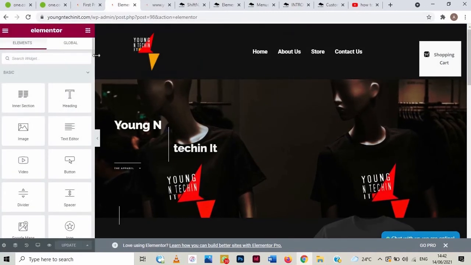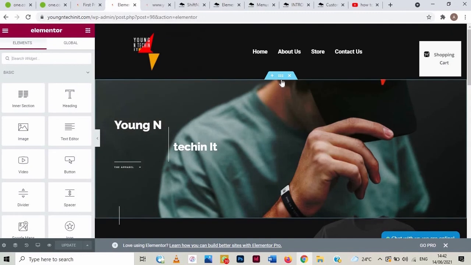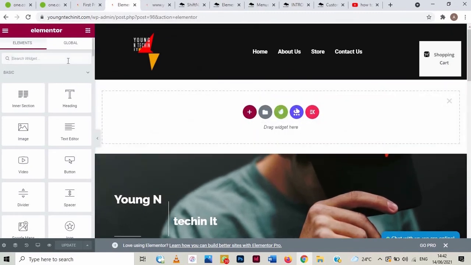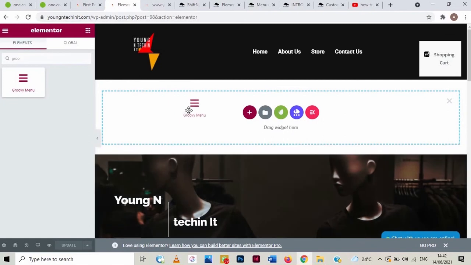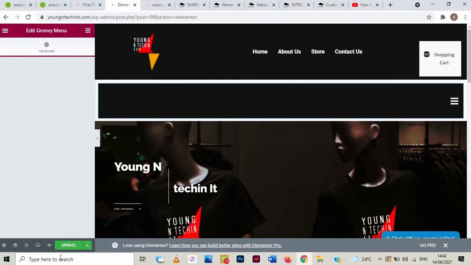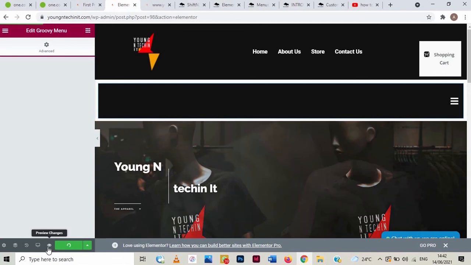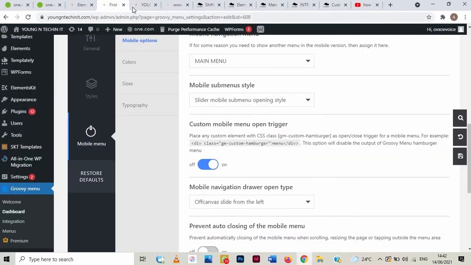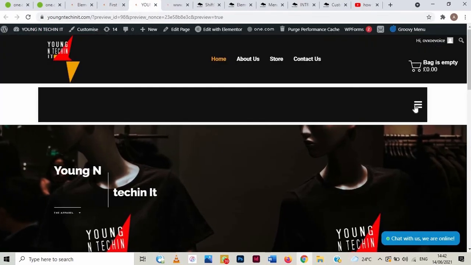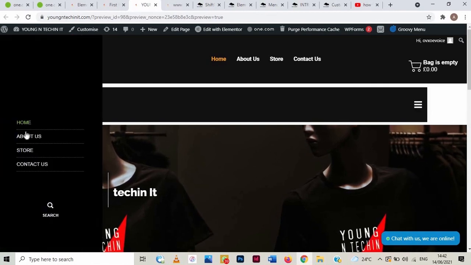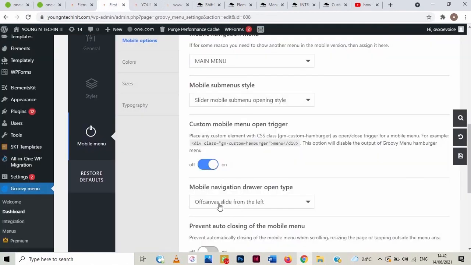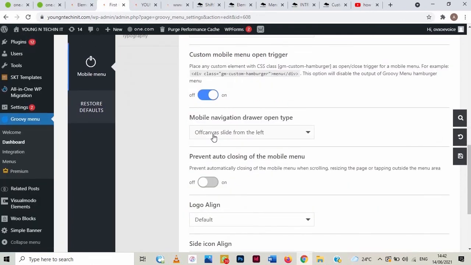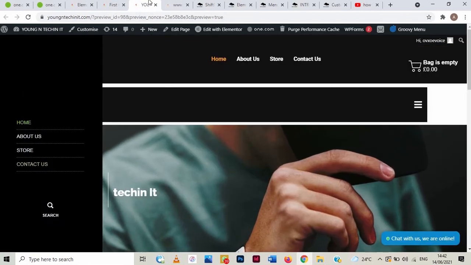So now we are back in our Elementor, and we can simply search for Groovy. This is it. Place it here. Click on update. Now let's preview this website. So now this is the Groovy menu here. If I click this, all my menus are coming here. So what this means is, when it says off canvas slide from left, that means the menu is going to slide from the left side.